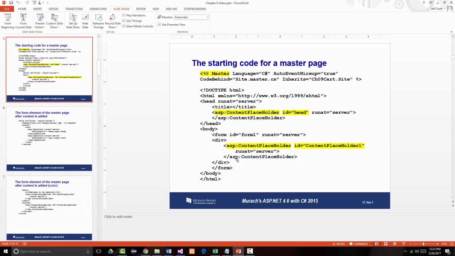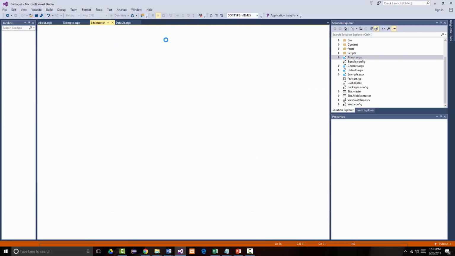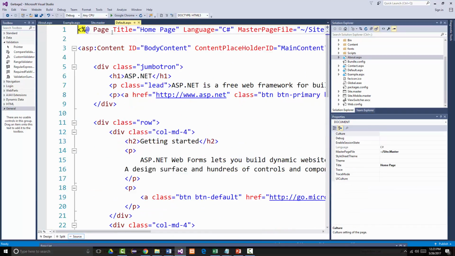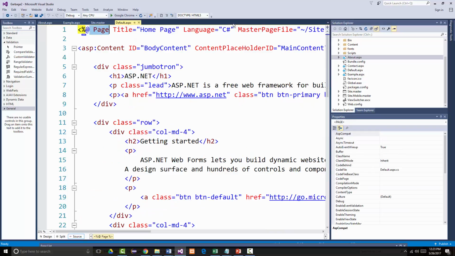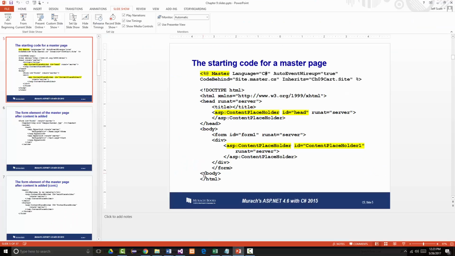All right? So, the starting code for a master page. Well, here's one thing. Notice it says master. So if we go and look at our site.master page, we will notice if we go up to the top, it says master here, where the other ones say page. But all of them here also say master page file. So which page are we cascading from, or whatever you'd like to call that? Cascading isn't a good word because this is not cascading style sheets.